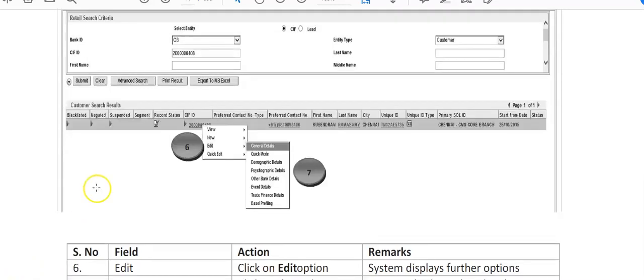As soon as you right click on this, the following screen will appear: view, new, edit or quick edit. Quick edit is where there are certain features you want to change very fast. Otherwise in edit you have to visit all the fields again. In quick edit there are certain fields, like suppose you want to change mobile number, email IDs, that can be done. Right click here. If you click on this edit, the following screen will appear here.